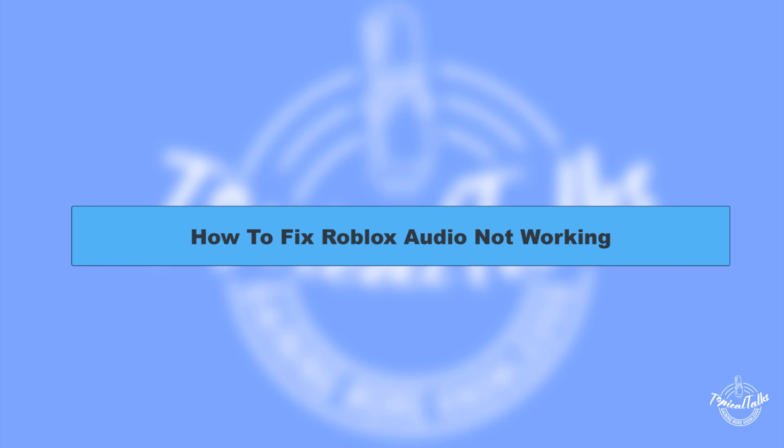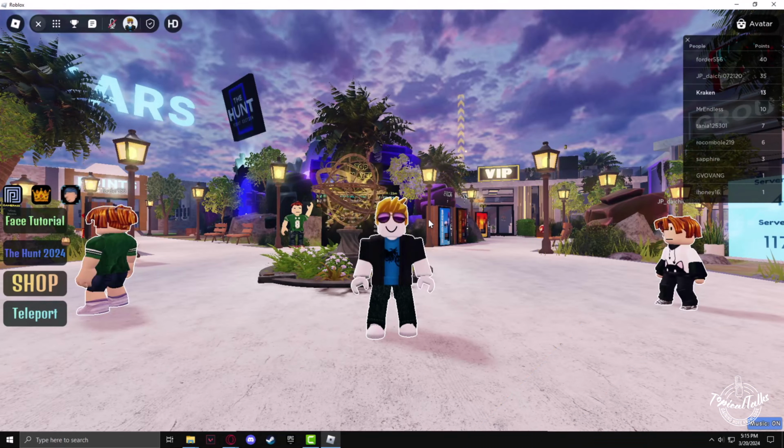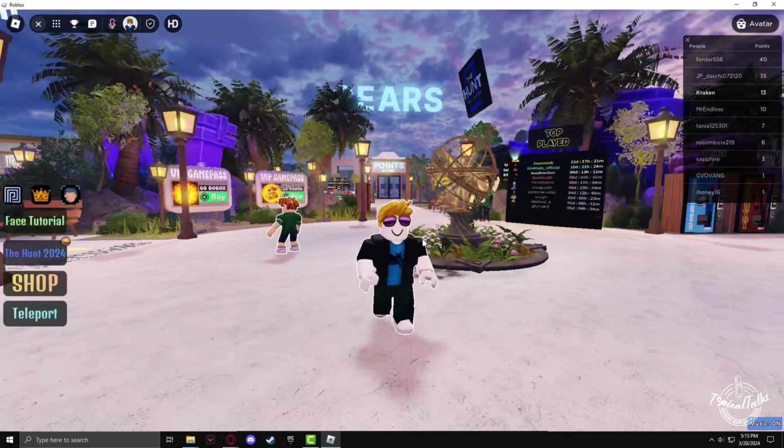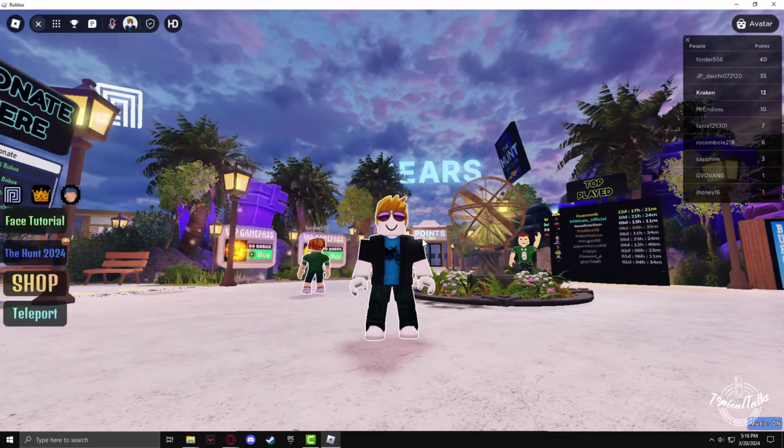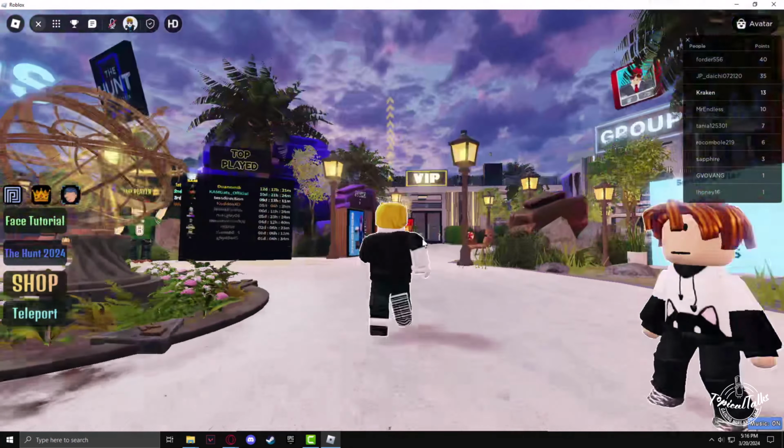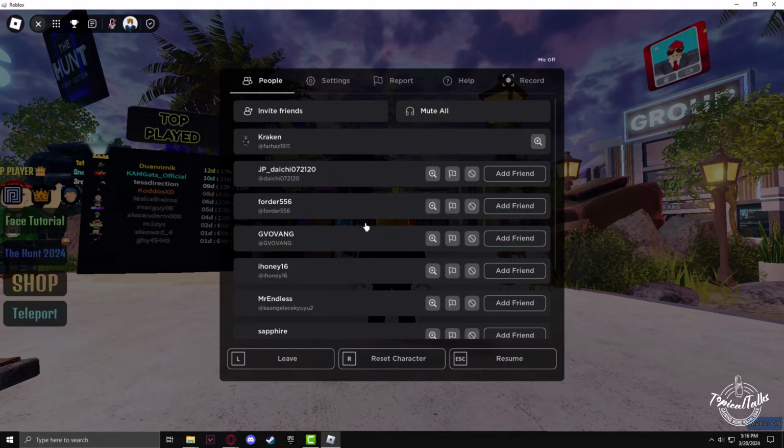And in this video, we will learn how to fix Roblox audio not working. So firstly, you have to open Roblox and get into a game. After getting into the game, we have to check out the settings menu. To do that, press escape, go to the settings menu.